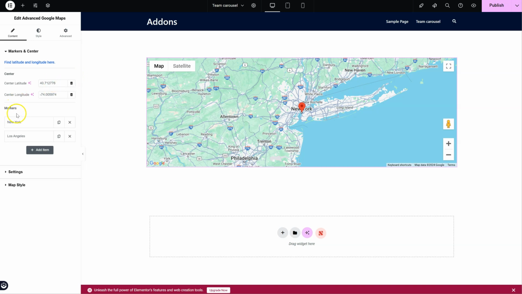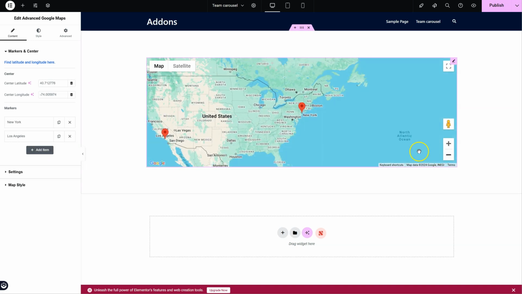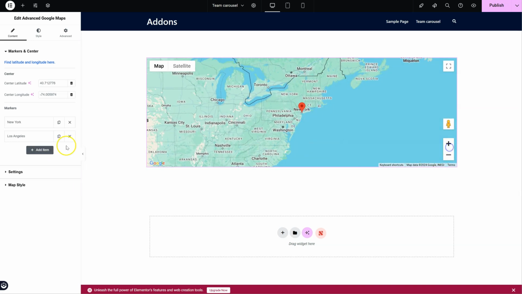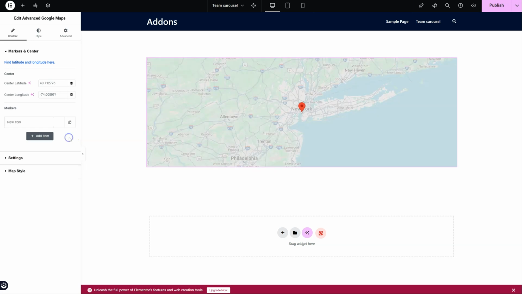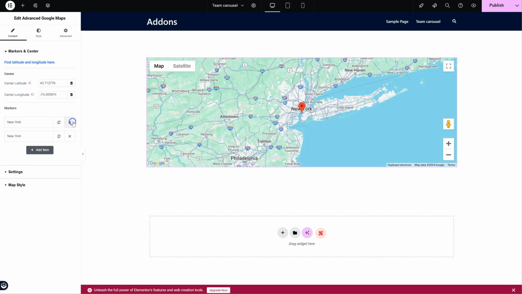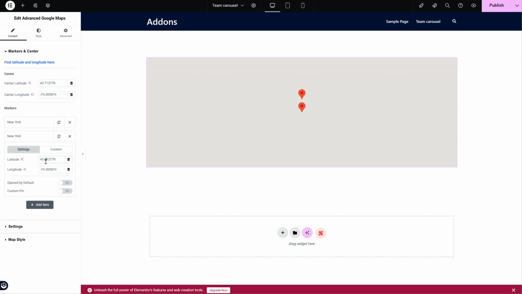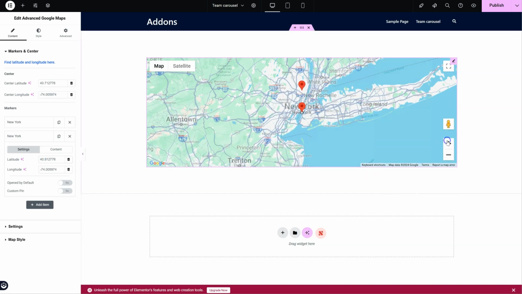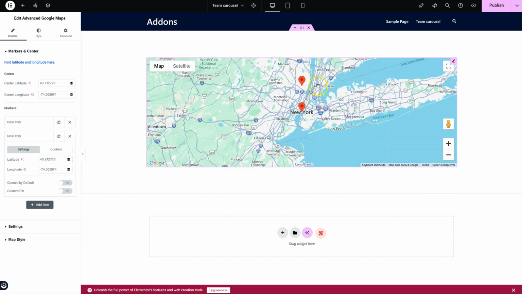Next up we have the markers. You can add unlimited markers. Right now I have one for New York and one for Los Angeles. Let's delete this one. We're going to duplicate this one. You can see how they are grouped in the cluster now because they are very close to each other. Let's just change a bit here the latitude. So you can see I have two distinct markers.